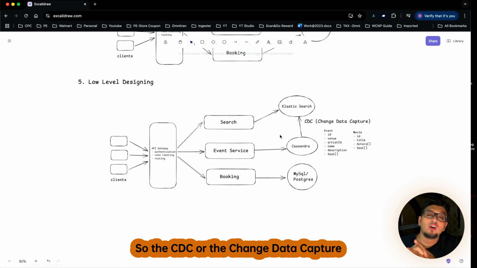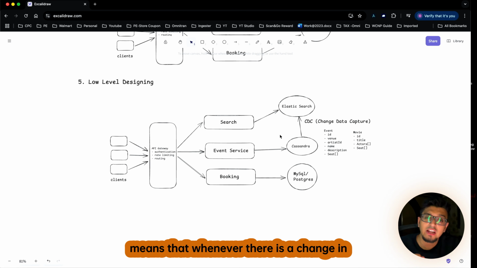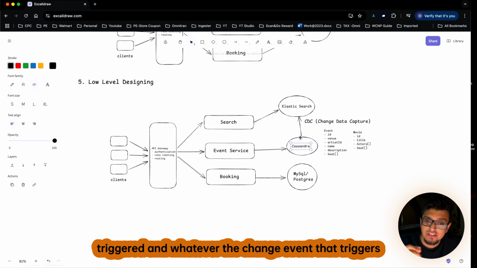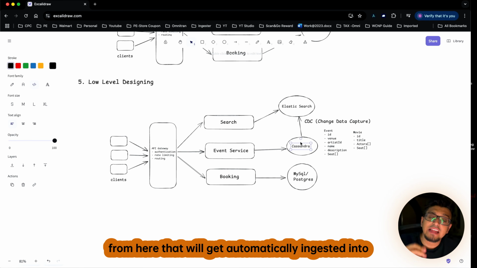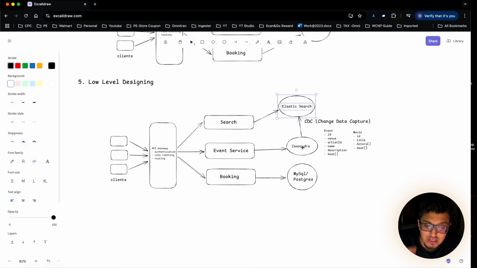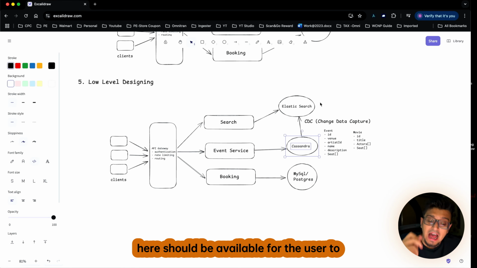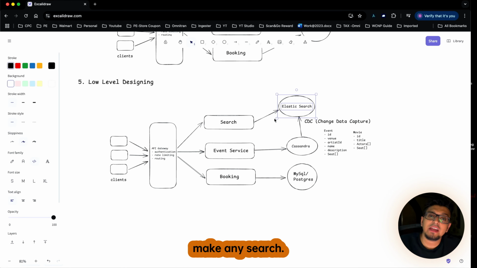The CDC, or change data capture, means that whenever there is a change in this Cassandra database, a change event will get triggered, and whatever change event triggers from here will get automatically ingested into our Elasticsearch, so that all the real-time data from here should be available for the user to make any search.